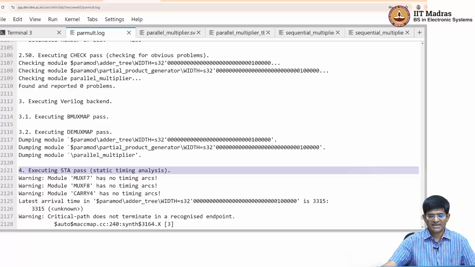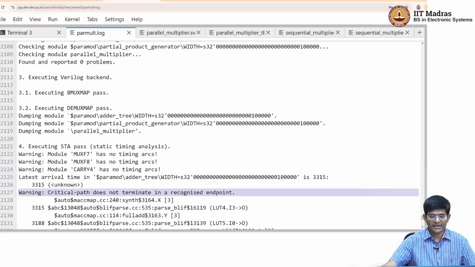The first thing is it complains about a few things having no timing arcs, basically saying it does not have any information about the timing for these. More importantly, it also says the critical path does not seem to have any registers associated with it. So it is not able to find any registers through this design. It has still done some analysis and found that the latest arrival time is 3315. The units are picoseconds, so it is around a 3.3 nanosecond delay through this multiplier.